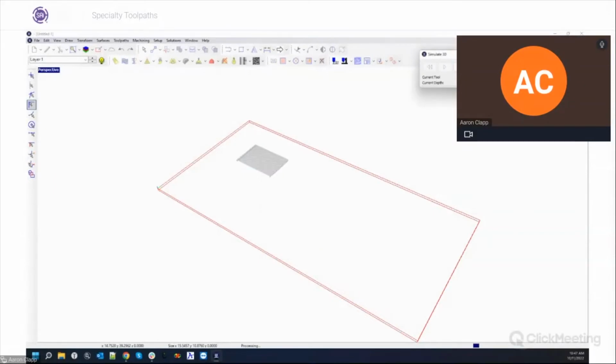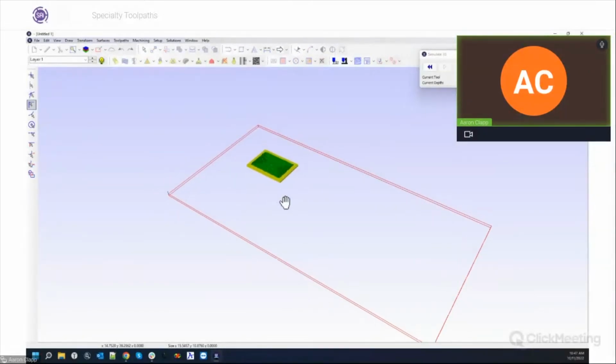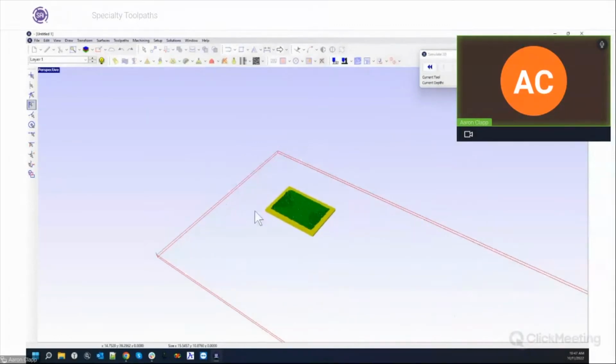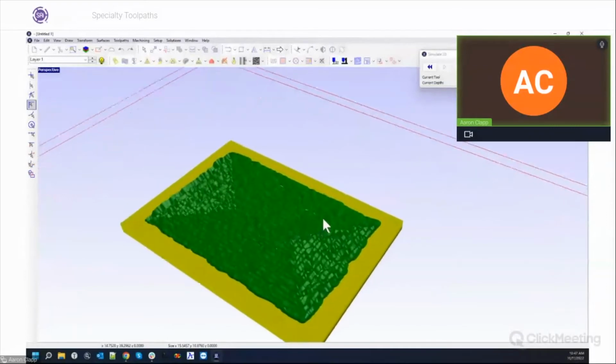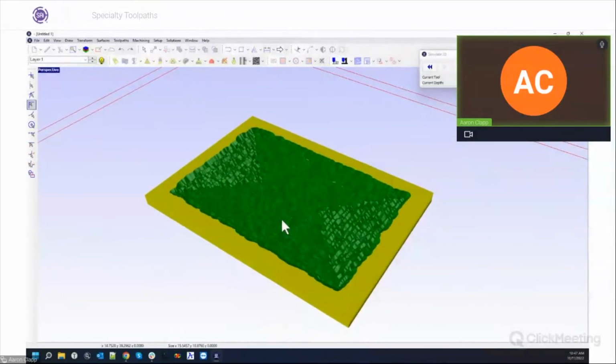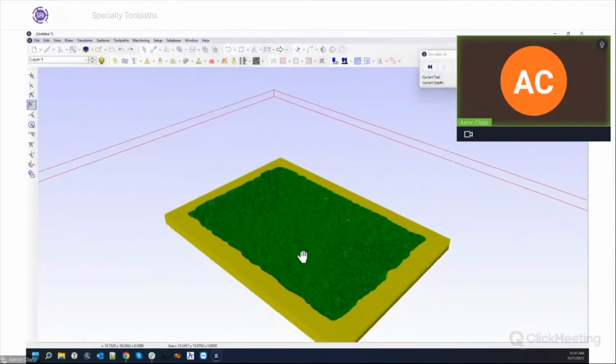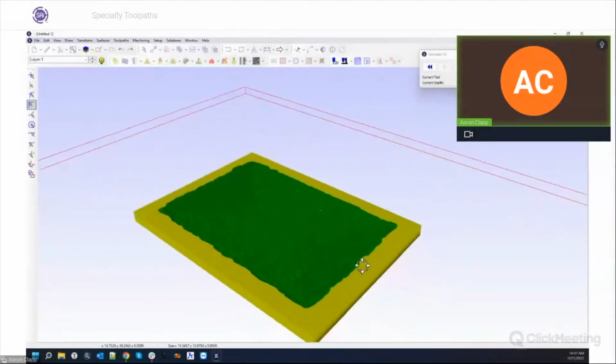But the idea is now we can create some kind of custom looking patterns and things like that that don't require us to get too deep into 3D, because 3D takes a lot more time to process. This is just a 2D toolpath, and now this is kind of a crazy aggressive texture, but it kind of has a unique look, right?